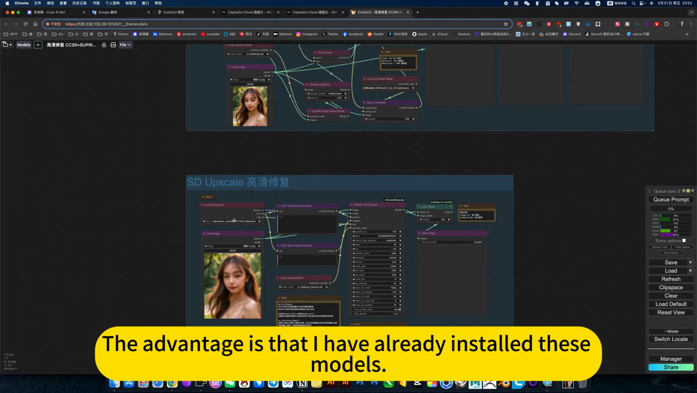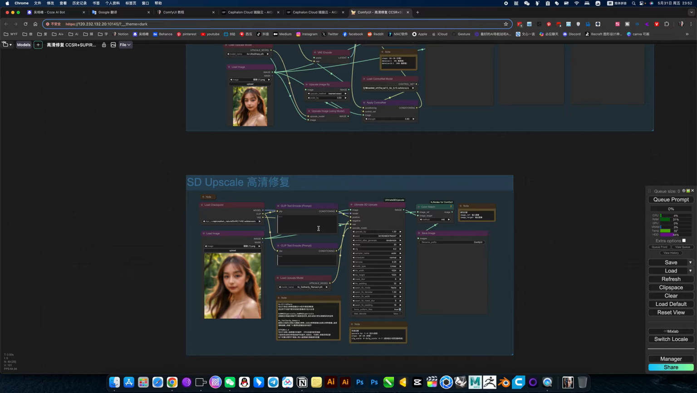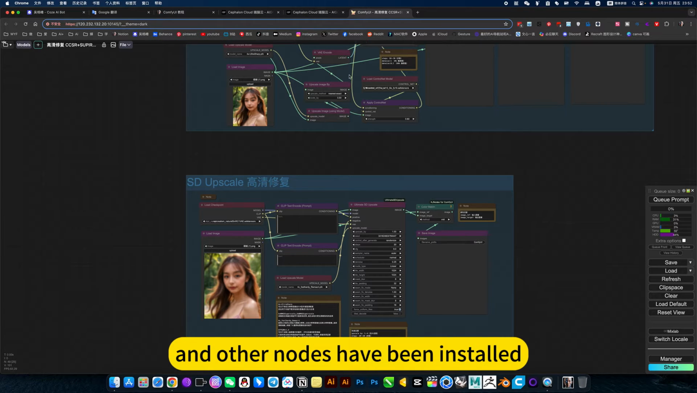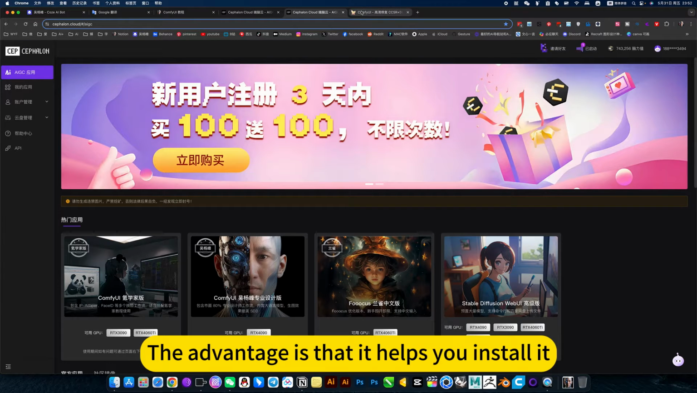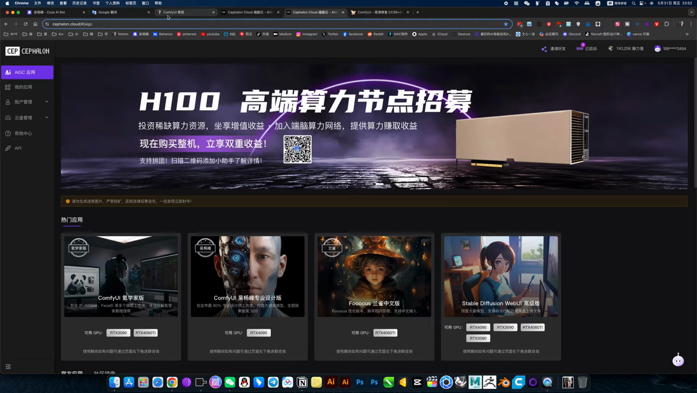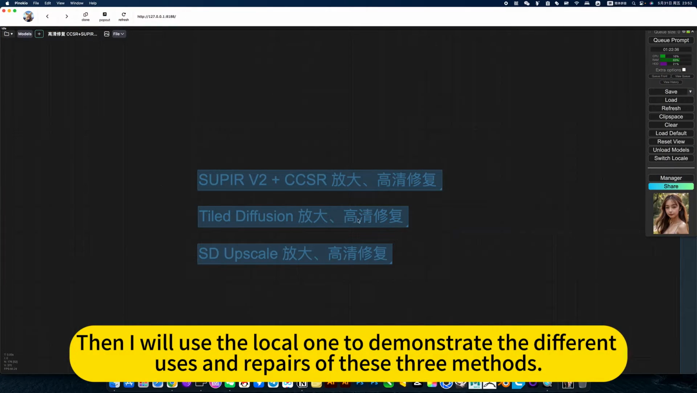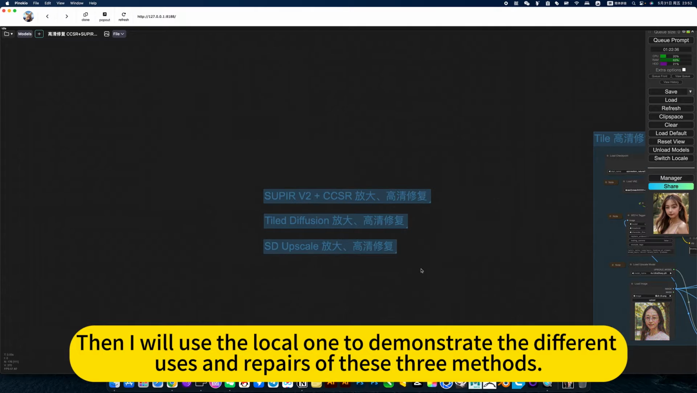The advantage is that I have already installed these models. You don't need to install. Other nodes have been installed. The advantage is that it helps you install a lot of nodes. Then I will use the local one to demonstrate the different uses and repairs of these three methods.